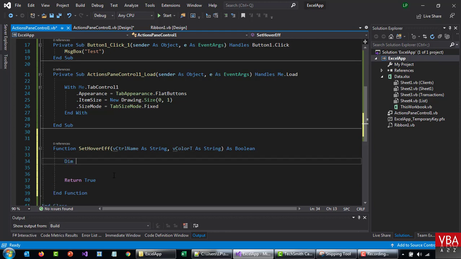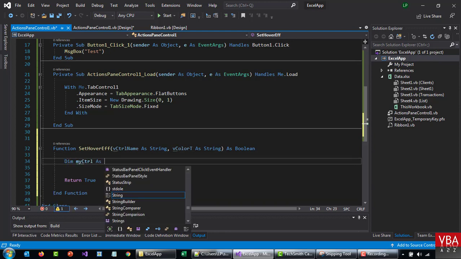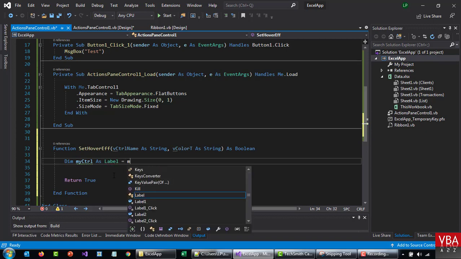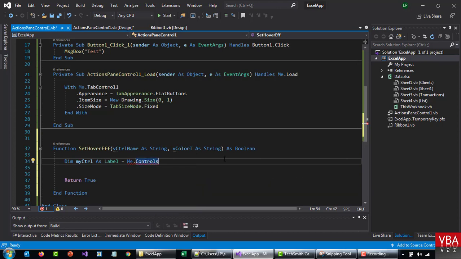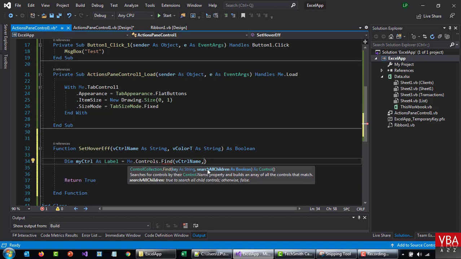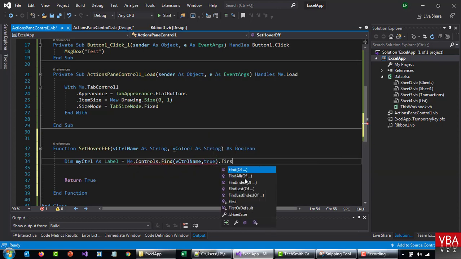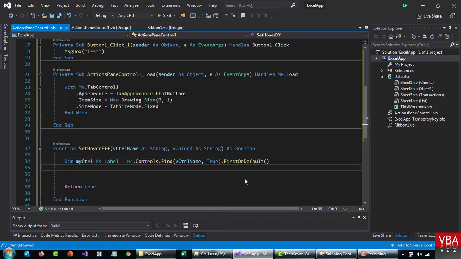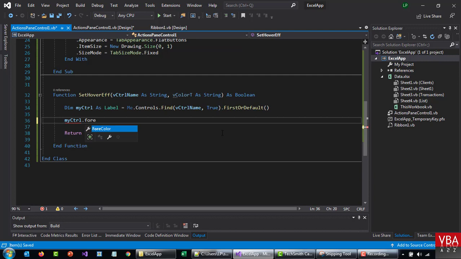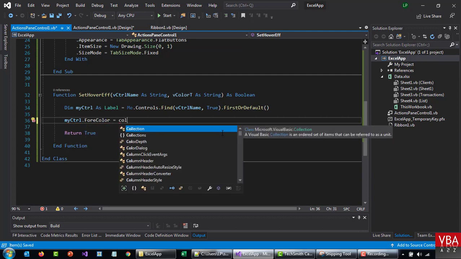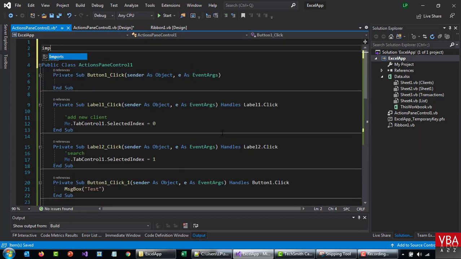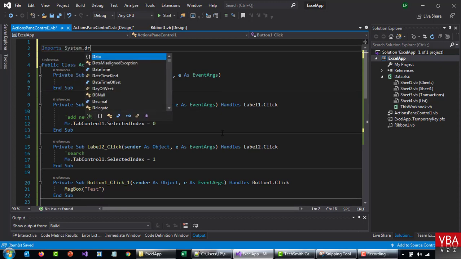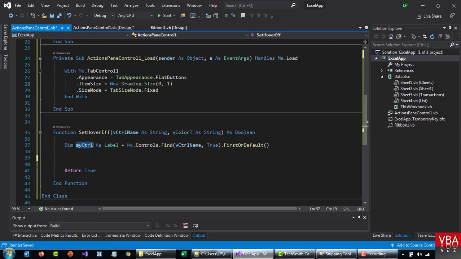Now let's declare, let's call this my control as label. For now we are just going to work with label, and then there are different ways, but we'll try to use this method called find, and then this is where we'll specify the name. And then we will search all the children, set that to true, and then whatever it finds first, okay? For example, you can directly set the color. Okay, so first let's import drawing. System.drawing. And then now it should be good.